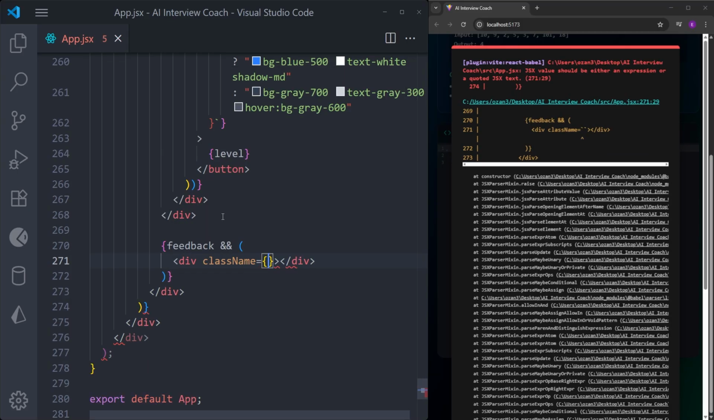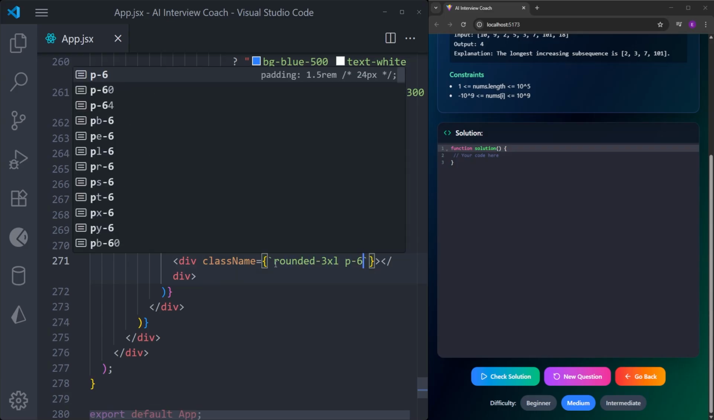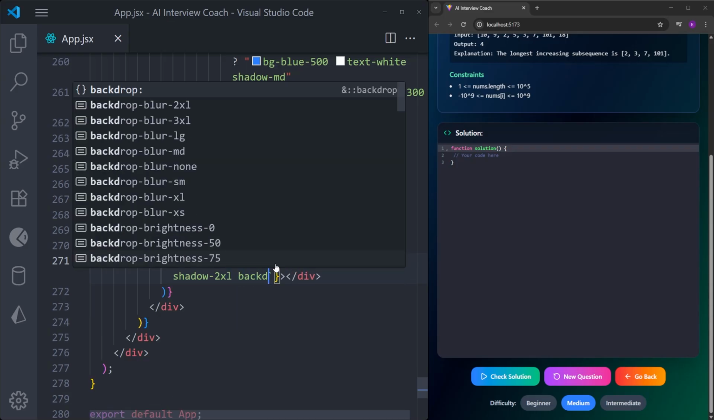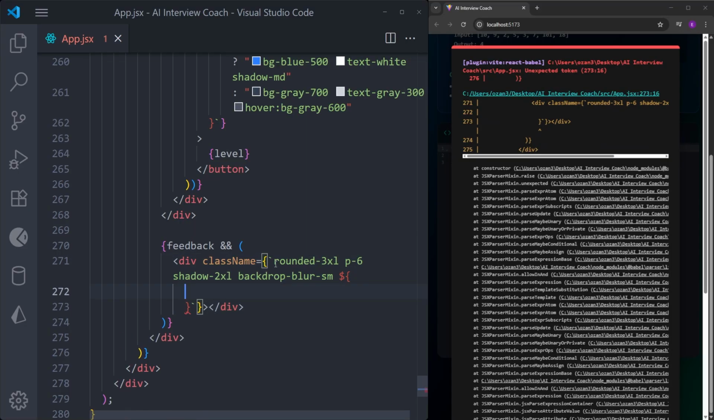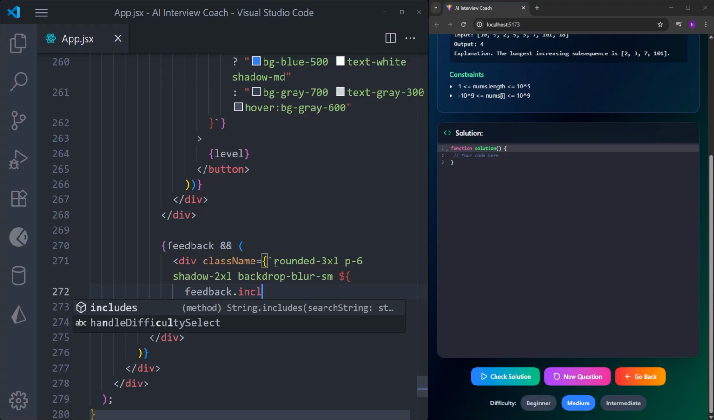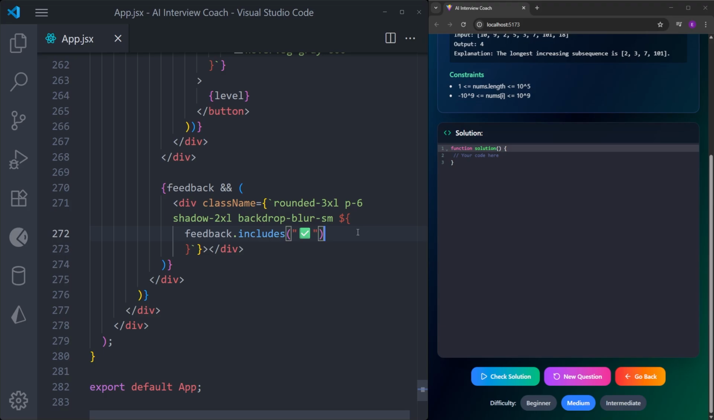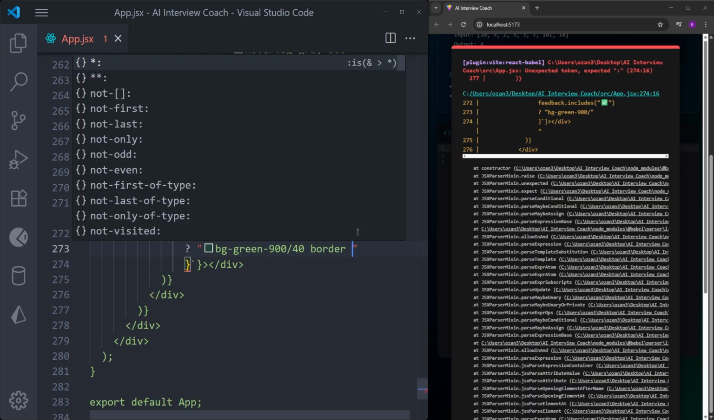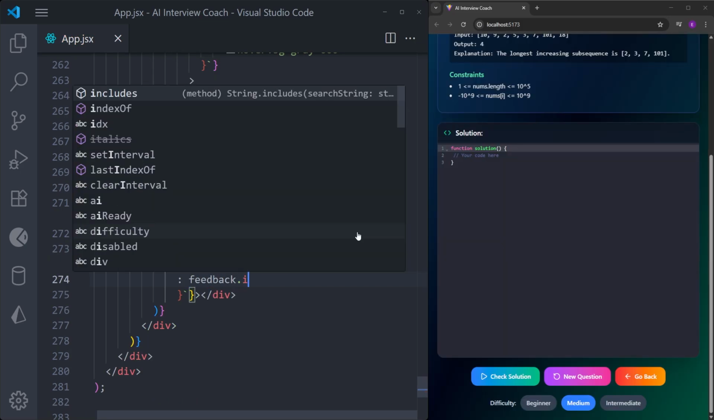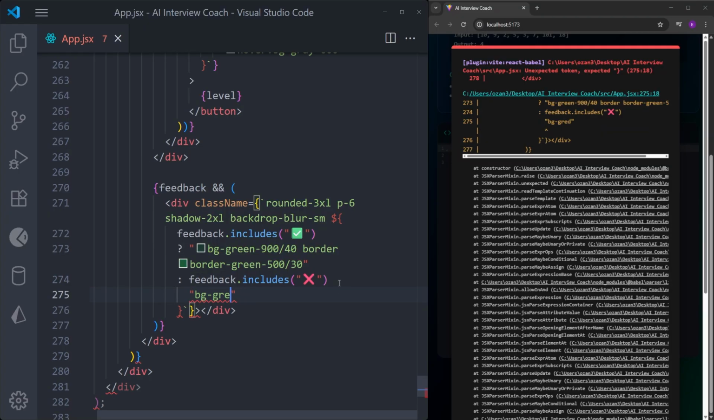Let's style the div using curly braces and backticks. Gonna give it rounded corners with a padding of 6, shadow 2x large, and a backdrop blur. Using dollar sign and curly braces, we are going to check if the feedback includes this icon, which basically indicates that the solution is right. So if the solution is right, we're gonna show a green background with a green border.